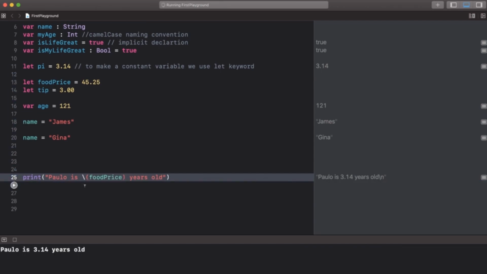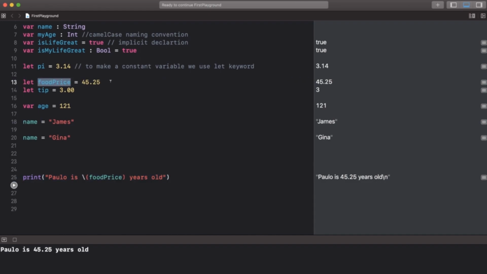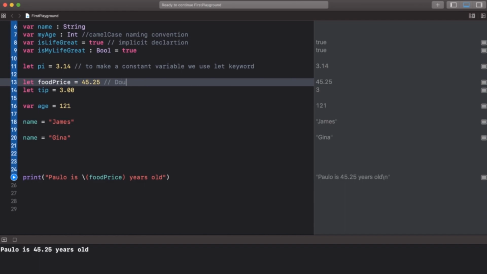Right? So now, of course, I can come down here just like we did before, say food, and run again. Click there. It's going to go ahead. It says now Paulo is 45.25 years old, which is not correct. That makes no sense, but you get the idea here. We got this new variable here, which is what we call a double type.